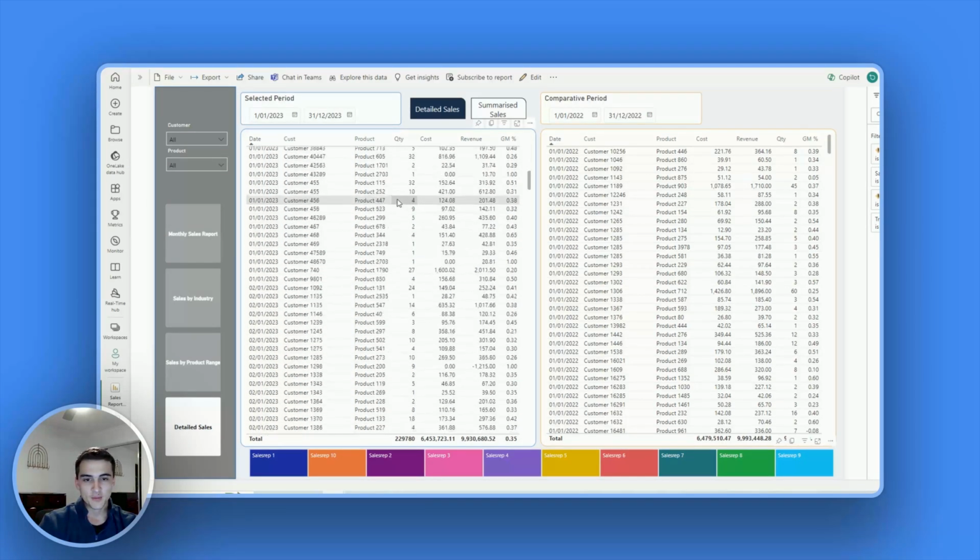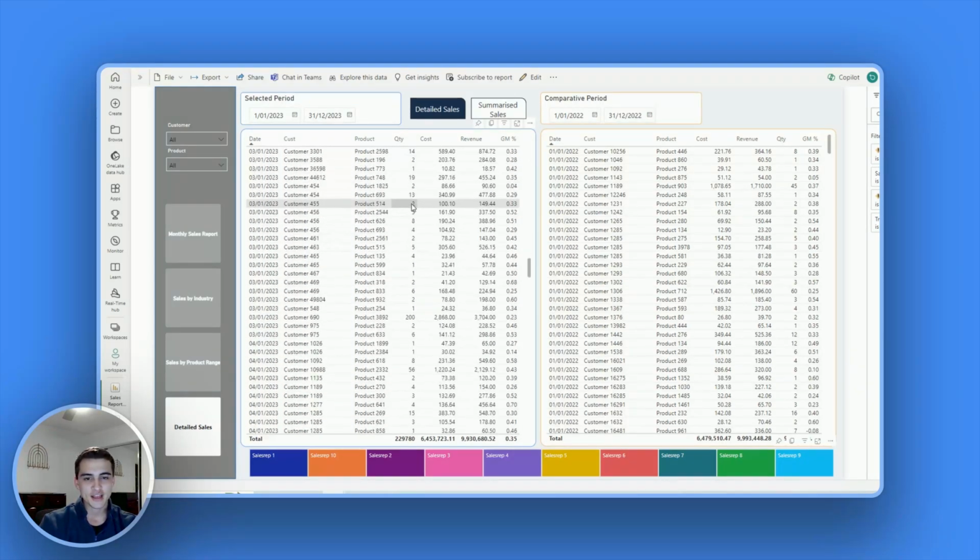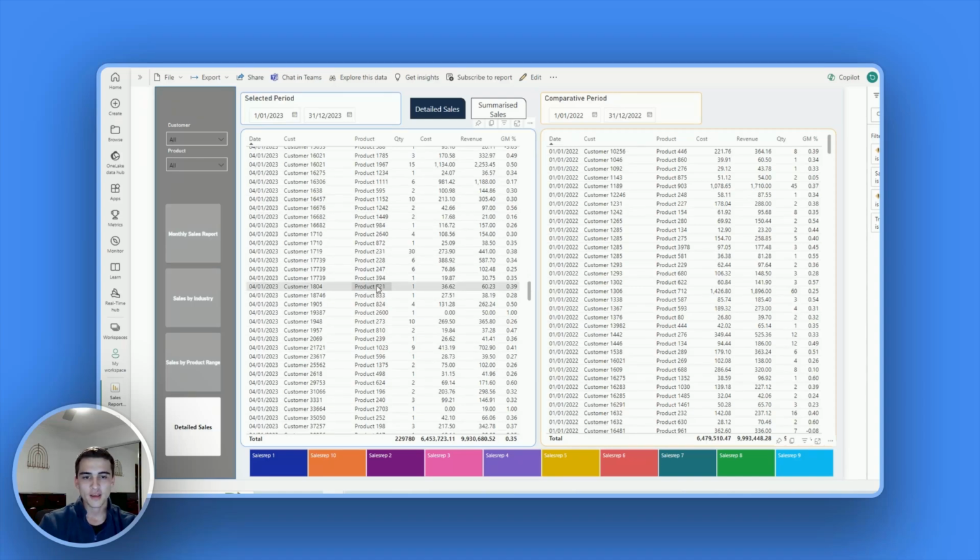So as you can see, we've got pretty much every line every day. So what products have been purchased by each customer on each day. And then, we've got the quantities, the cost, the revenue, and the gross margin percentage. So we can get even more detailed with this. We can add cost price per unit, sales price per unit, all that stuff.